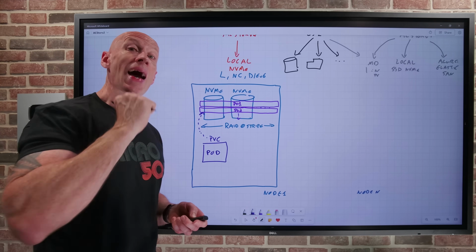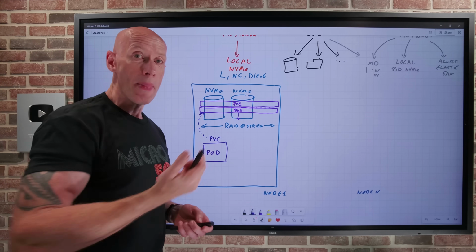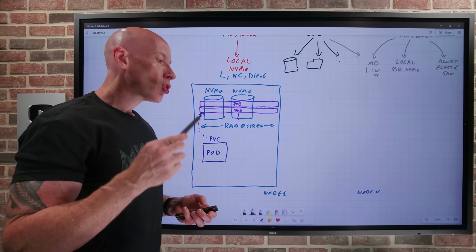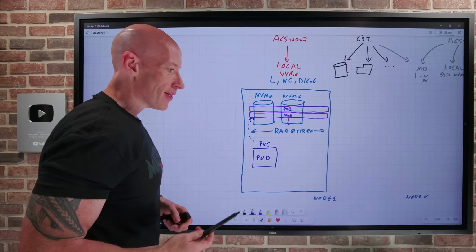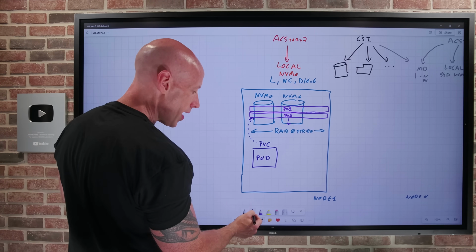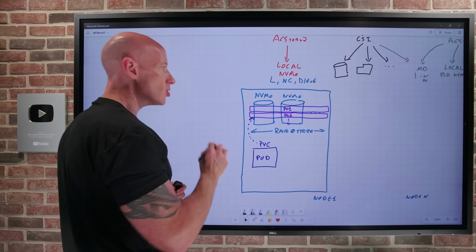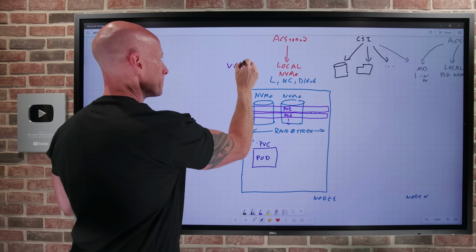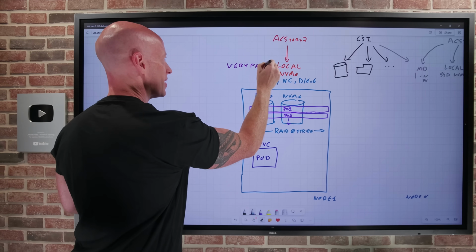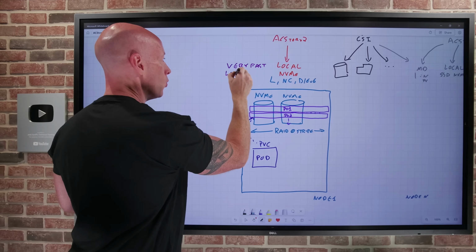And many organizations have virtual machines with NVMe, but are not maximizing it. So the goal really here, and what I'm getting out of this, is this local NVMe is super fast, and it's very, very low latency.